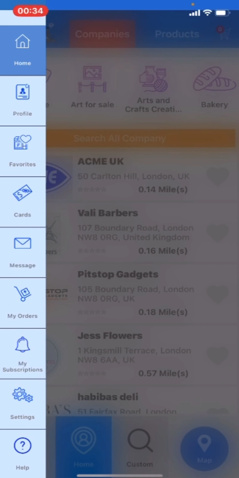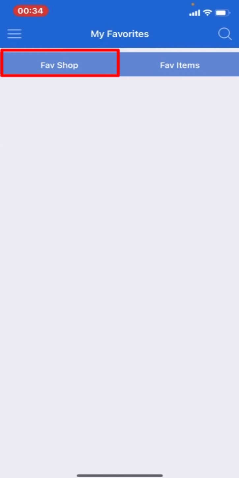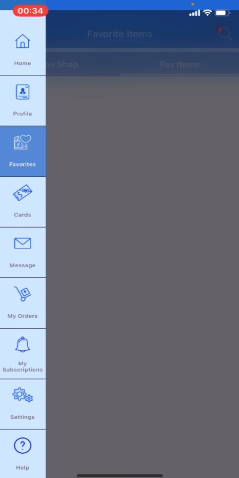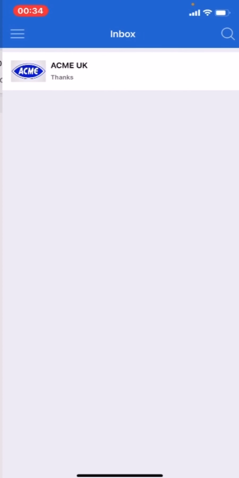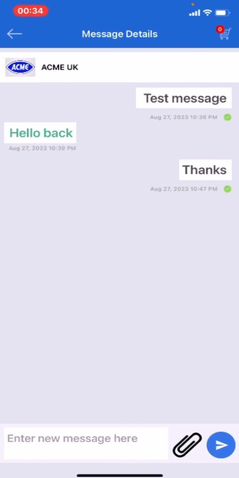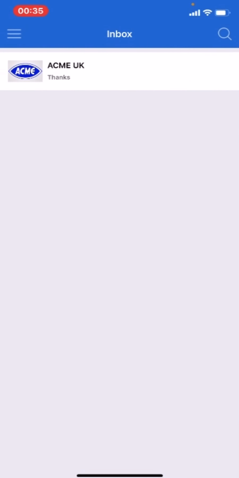Here are the other menu options presented to the user. The user can access their profile or view their favorite companies or products. They have access to gift cards that they can share with family or friends, and also view all existing coupons. They can also view messages exchanged with sellers or respond to a new message. They can not only write a new message but also add a photo or extra document to provide more details.